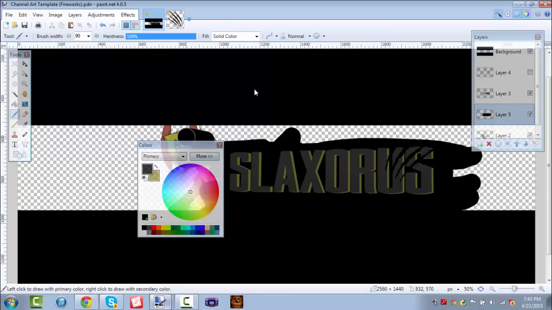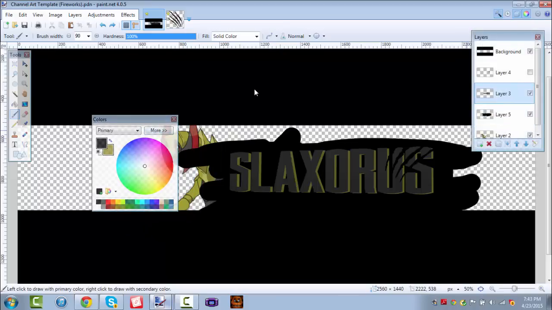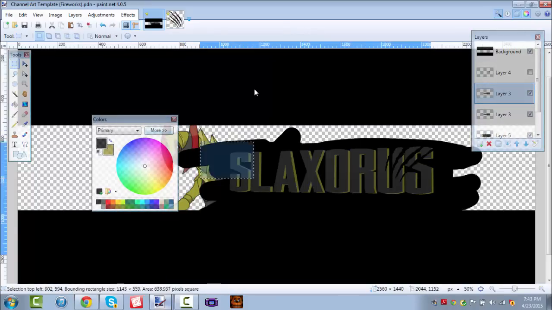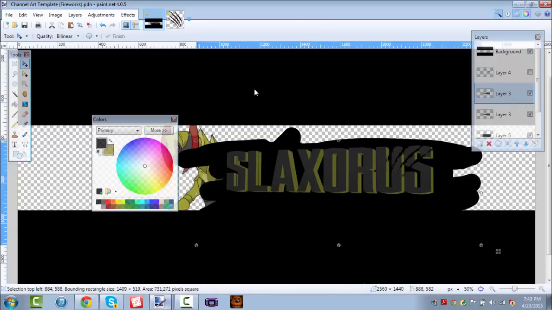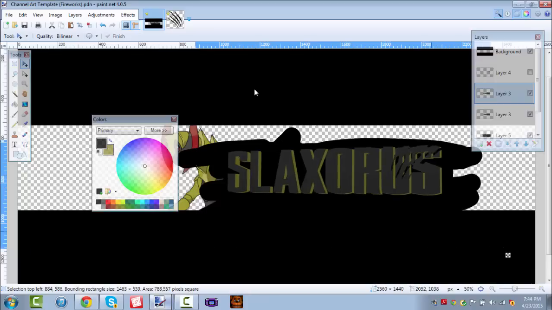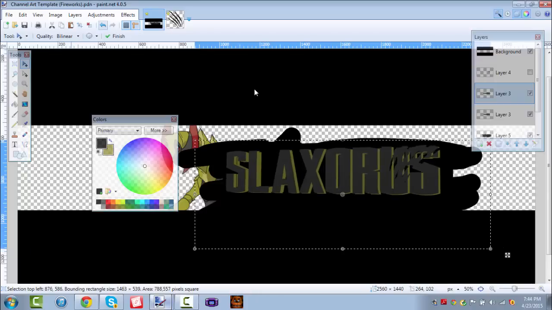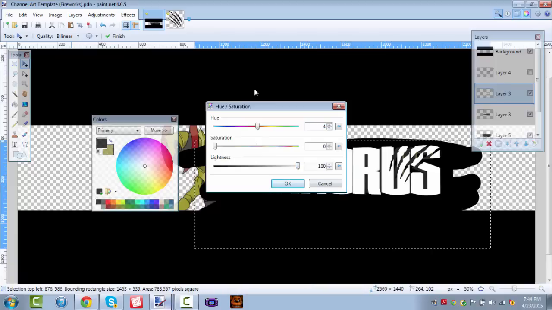So now you have a decent amount. You go to the layer of the text, you duplicate the layer, grab this layer, now resize it a tad bit, and measure it to where it looks a bit bigger. There you go. So now that that's that, we go to adjustments, hue and saturation, put the lightness all the way up.